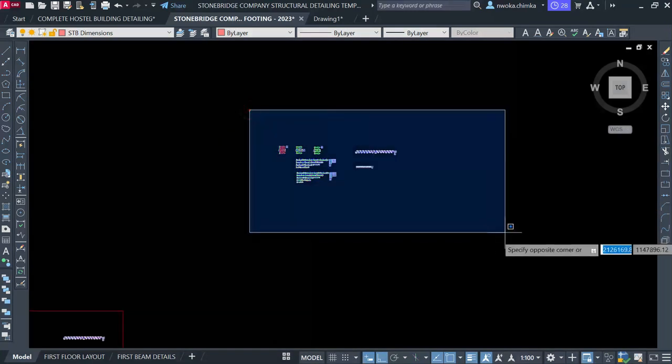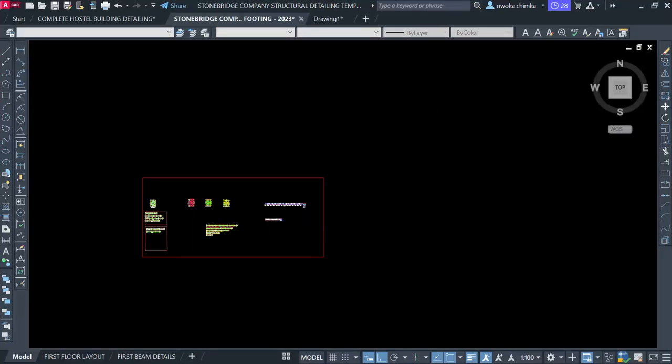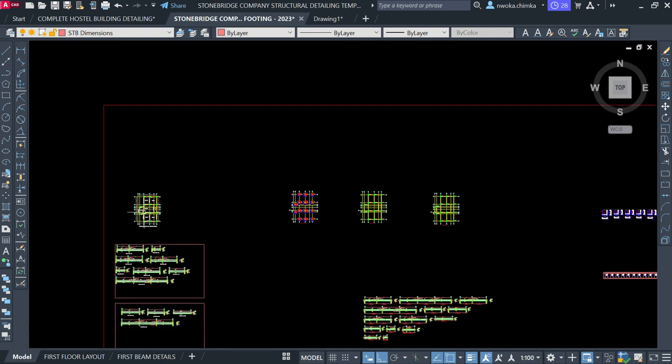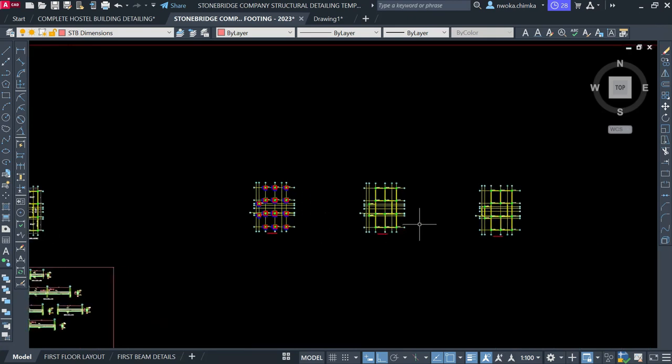Okay, so I'll just delete this right now, because we already have this just here. Okay, so I will now begin to do my slab detailing. So pay very much attention to this slab detailing, because most young engineers find it difficult to perform a good slab detailing and also cut a section.